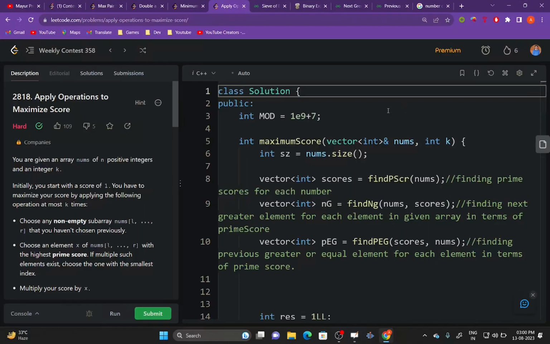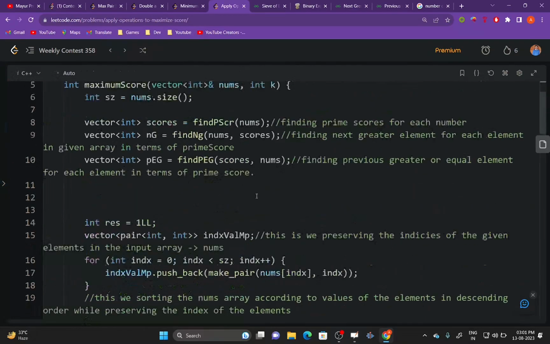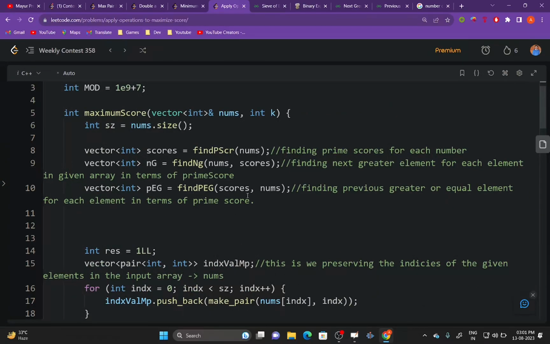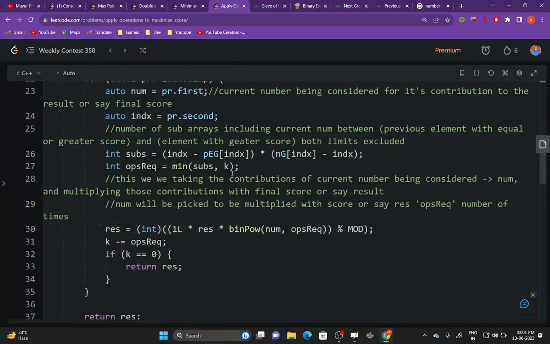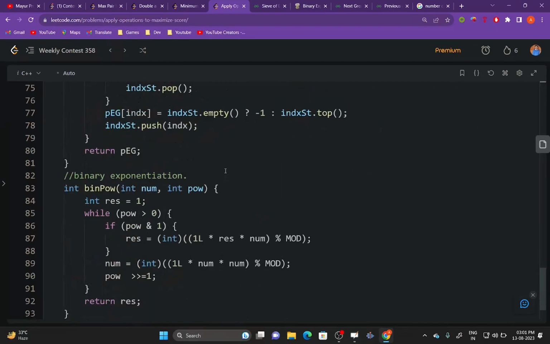So let's quickly dive into the coding part. Basically, in the coding part, I have explained each and everything with the comments. It is same as that we have discussed in the slides. If still you are having any doubts, please feel free to ask them in the comment section.